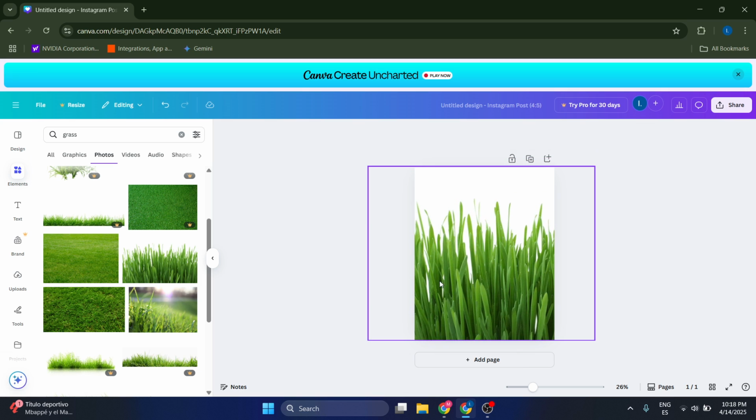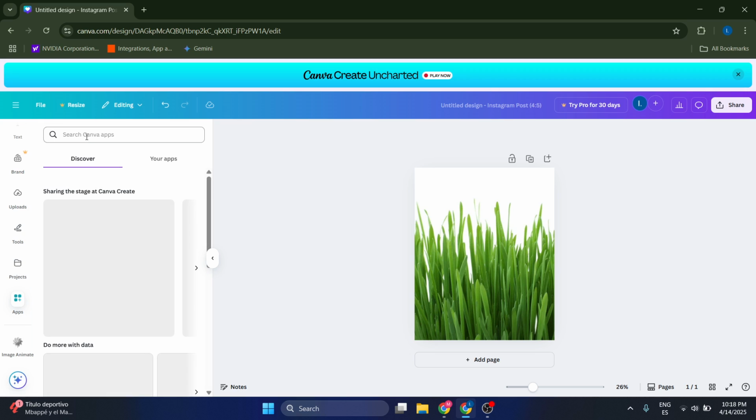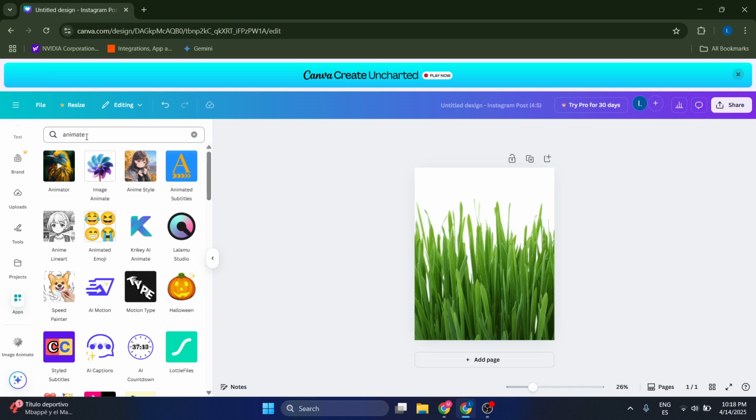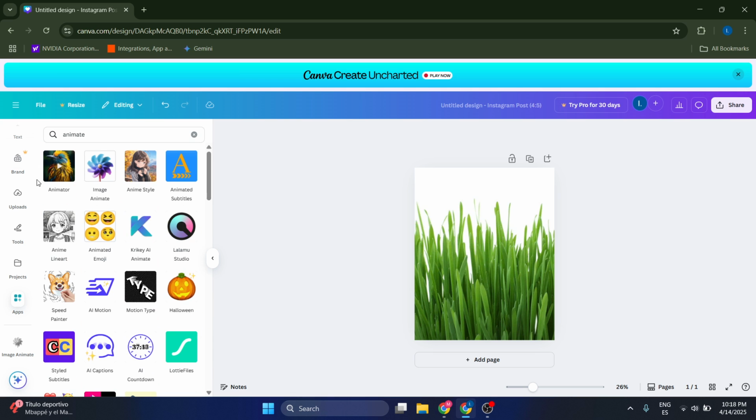All right. Now, the most important thing is that we have to go to apps, which is this menu here. And now just have to look for animate. That's the keyword, and click on enter. And now you're going to have a bunch of different apps that you can use. But the one that I like to use is this one here, the image animate. I think it's the best one probably.